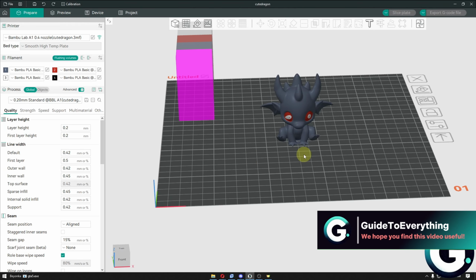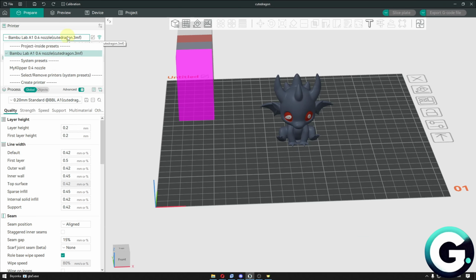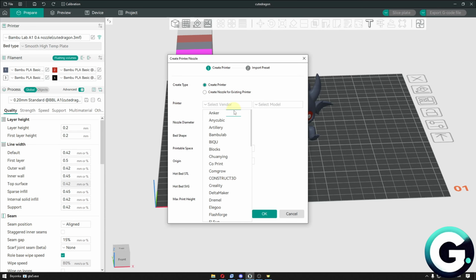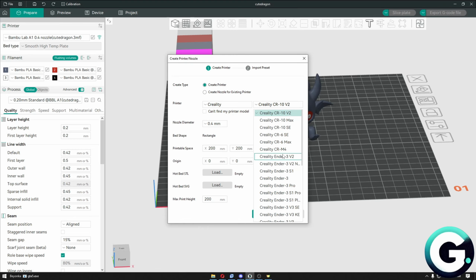So basically, right after finishing up your 3D model, you want to head over to the printer settings, and from here click on it. A drop-down menu will show up, and click create printer. Inside this page, simply select the Creality printer vendor, and in here of course you want to look for the Ender 3 on this drop-down menu once more.